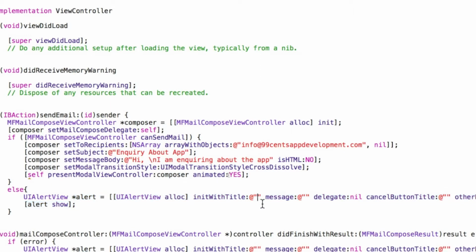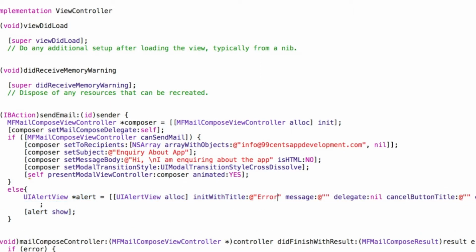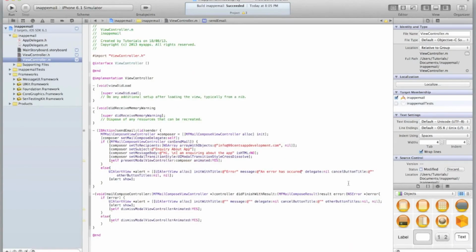So let's inside here insert a title, error, and then inside our message type, an error has occurred. Let me zoom out and I'll fill in my cancel button title. I'll just make that okay. And let me quickly copy that into our other alert that we've got in our void mail compose view controller method. And I'll just do the same thing, error, message, an error has occurred, and the cancel button title, okay.